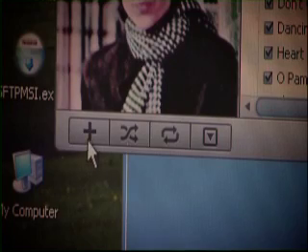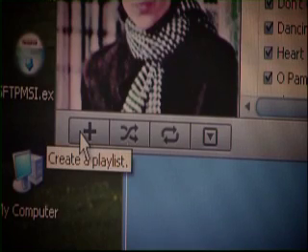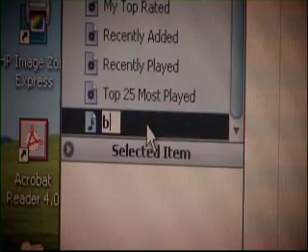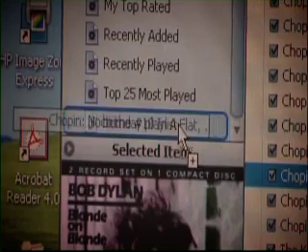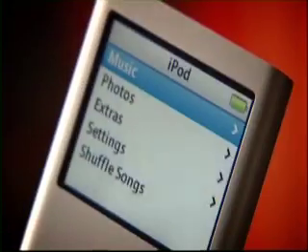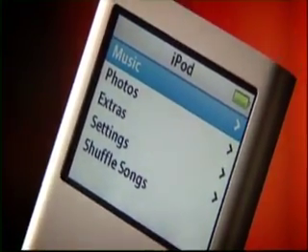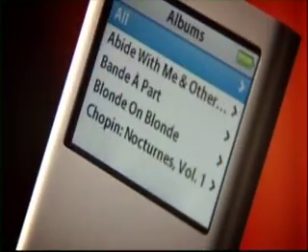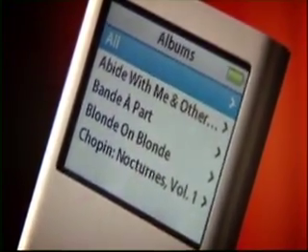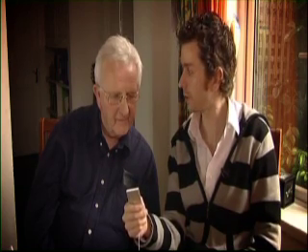Once you've put music onto your computer, you can create playlists to organize your music in the order you want to listen to it, song by song. When you're listening to your iPod, you can choose the music you want to listen to, or you can choose by artist or by album. So there's all the albums in your library. Or you can even choose to listen by the type of music.